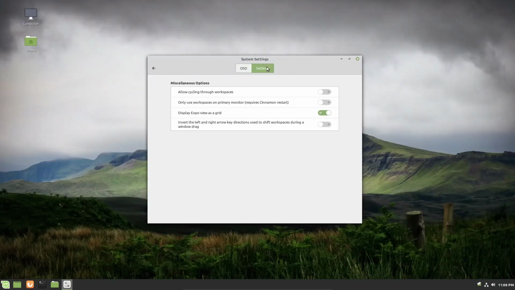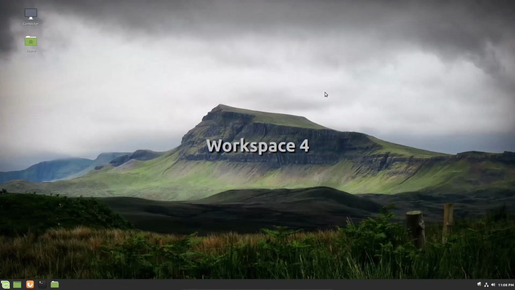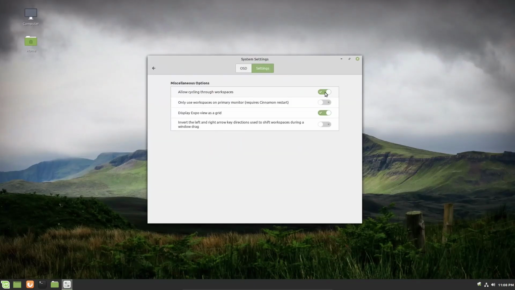Going into settings just gives you a couple of small adjustments to that. You can cycle through workspaces, which means that when you get to the end, which they typically have four, then pressing Control Alt Right again brings you back to workspace one. It cycles it around. And then a couple of other features here.